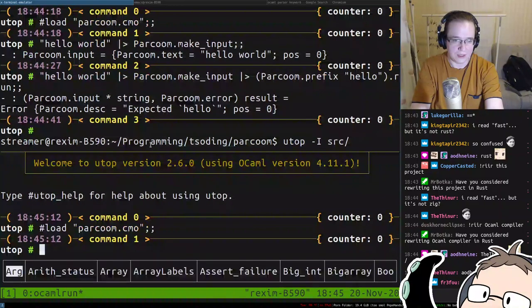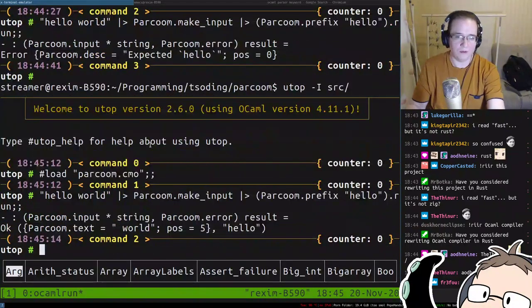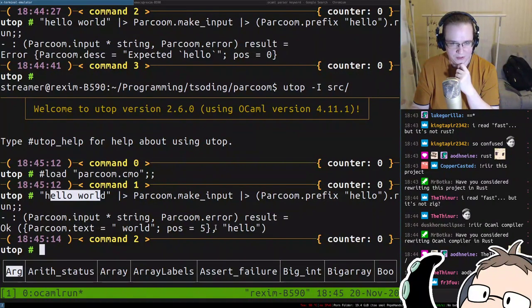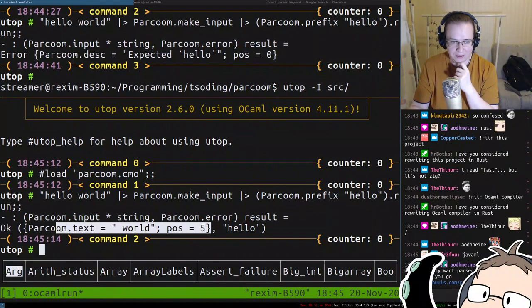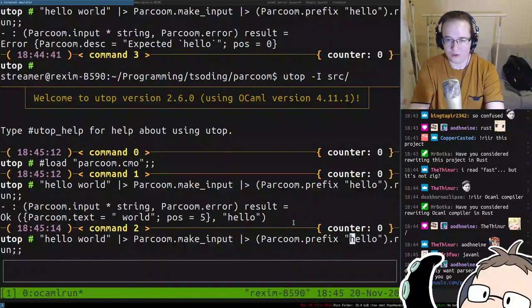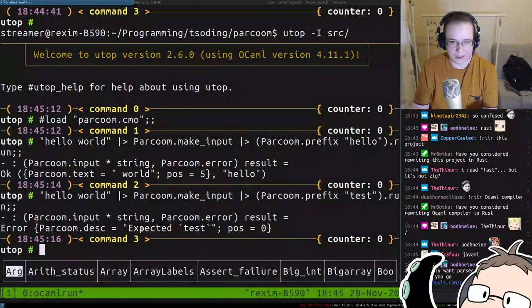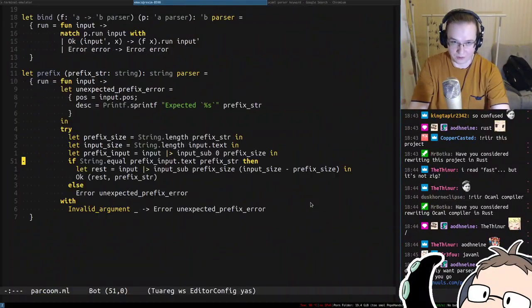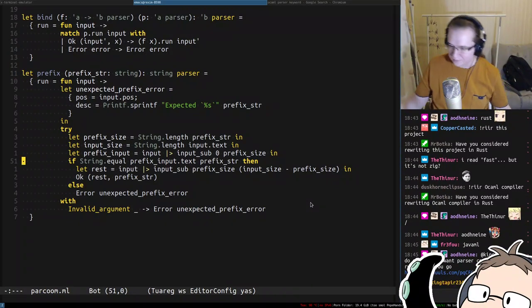So, yeah. All right. So what we got? The input was hello world, and the result of the parsing is hello with the rest of the input world, and we're at position 5. As you can see, it actually keeps track of all of that. We can try to do something like test, and it will fail. It will tell us expected test at position 0. So this parser combinator works perfectly. It works absolutely perfectly.